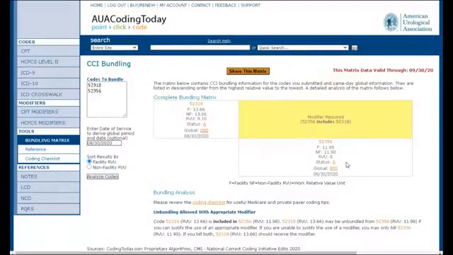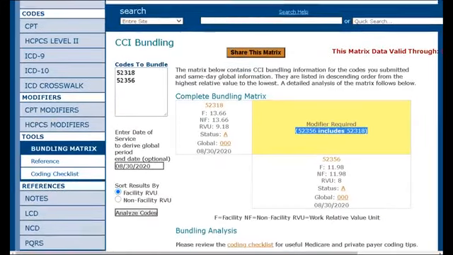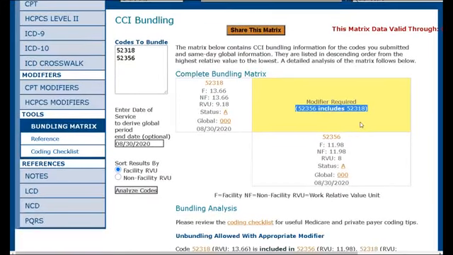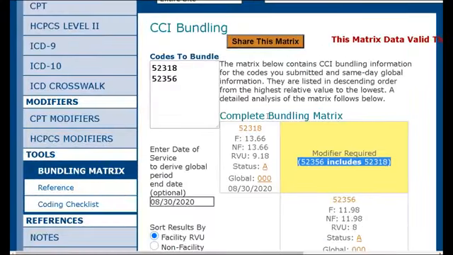And then on the facility side here, the 52356, even though you've got them listed that way, but look at the verbiage in there, modifier required. 52356 includes 52318, right? So the 52318 is the code at risk. It's the one that actually gets the XS. 318. Yep, 318. So it's pretty nuanced.